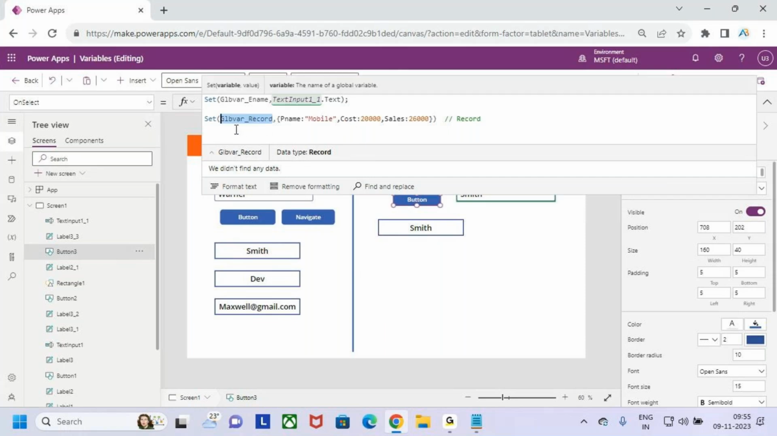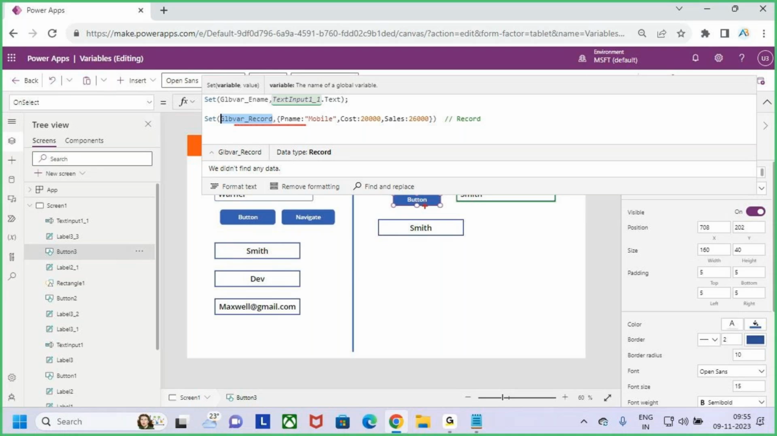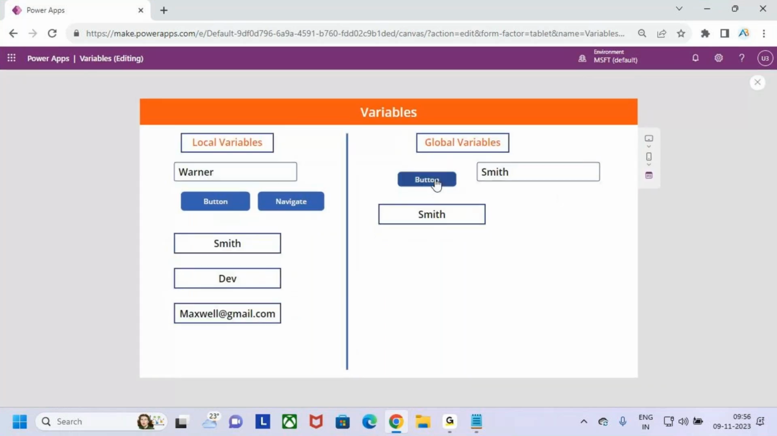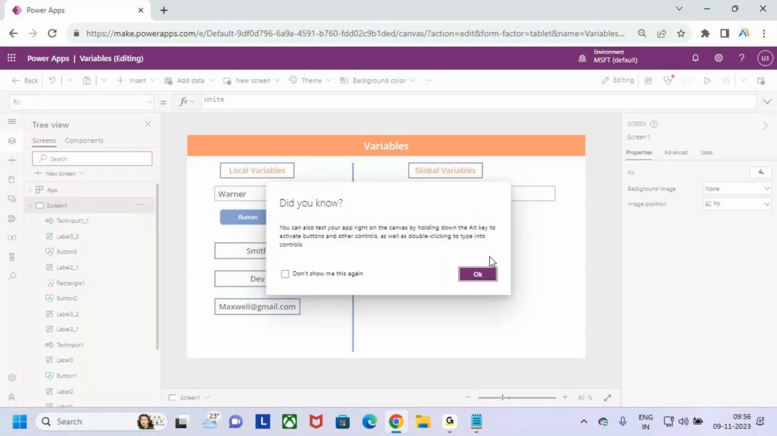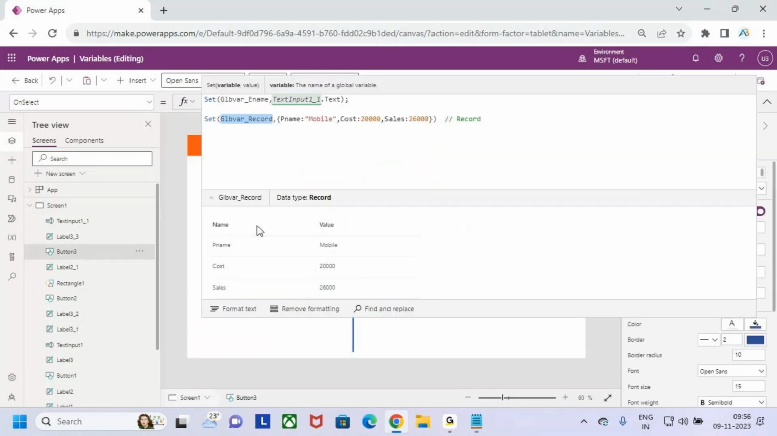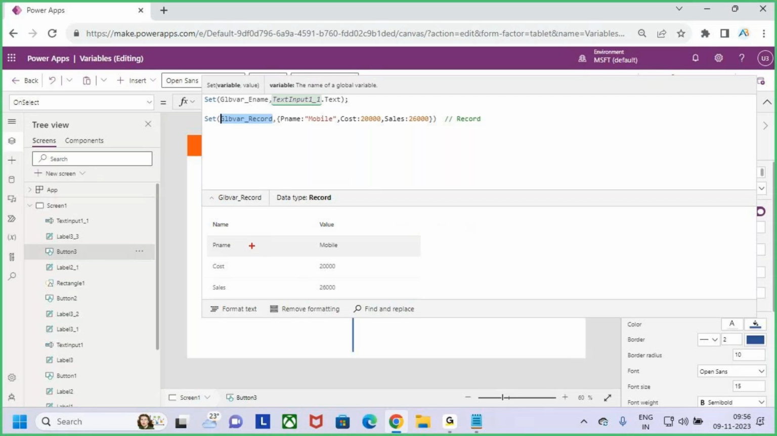Why? Because this variable will activate only on select of this button, when I click on this button. Now let me play the app and click on the button. When I click on the button, now if you go to that record variable and double click on it, now see, it is displaying all the values. These are called records, guys.